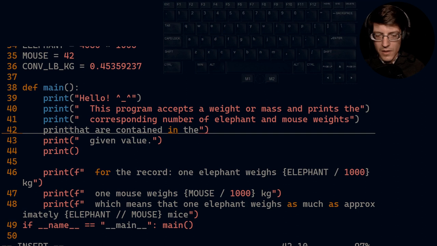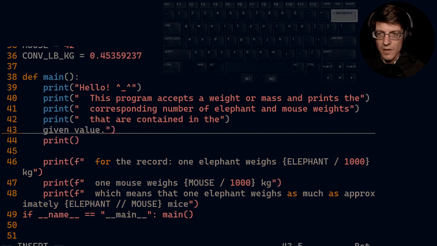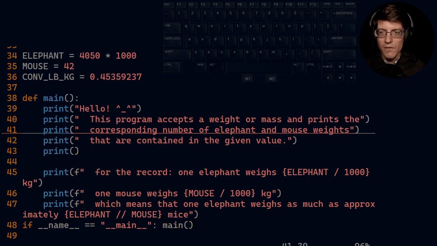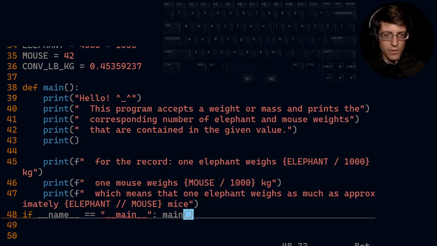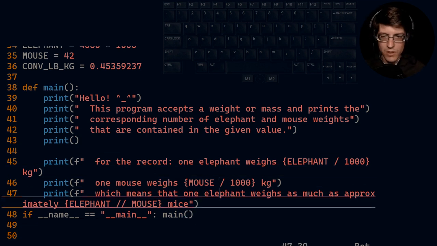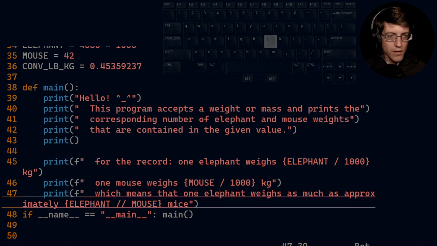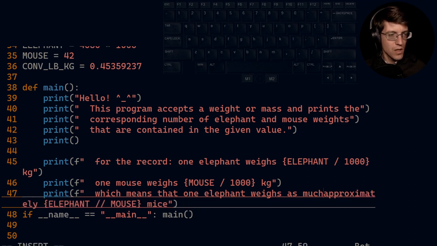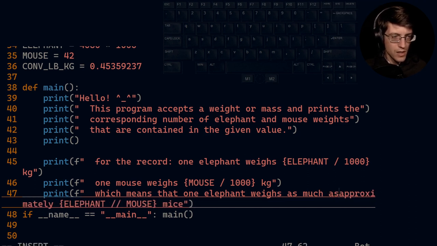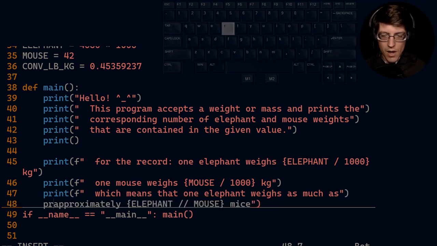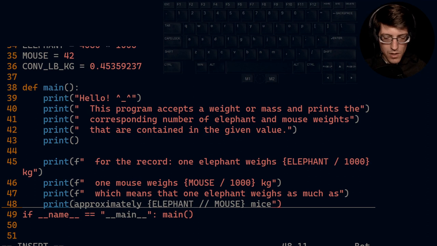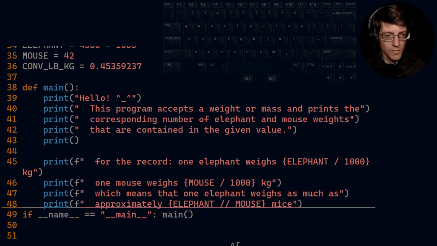Print. That are contained in the given value. For the record, one elephant weighs, and then that particular value. One mouse weighs that particular value, which means that one elephant weighs as much as approximately that value. So as much as, let's go ahead and end that there. And create another print statement. Print another F string. There we go. All right, so let's see what that looks like as it is displayed.